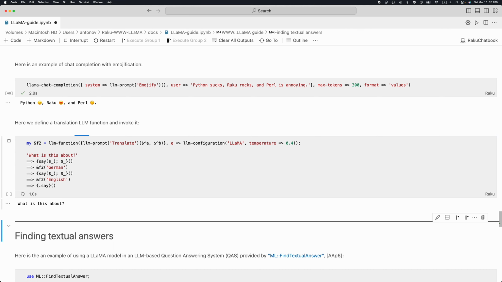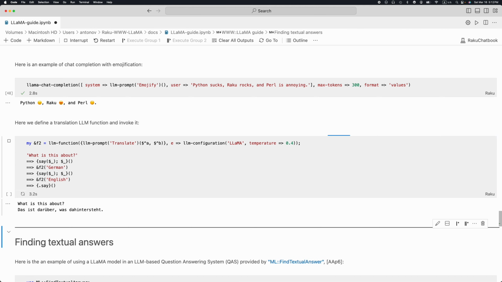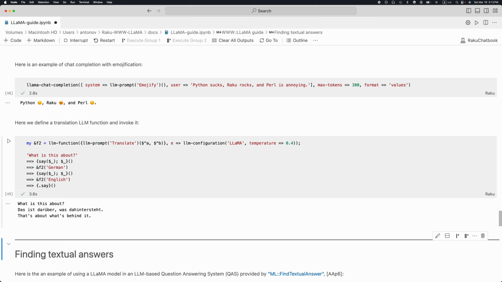So let's actually do something else here. This here does translation, right? So this is like a round trip translation, so to speak. We're starting with the sentence, what is this about? Then we're asking this to be, I have defined this LLM function, right? Which uses the llama configuration.